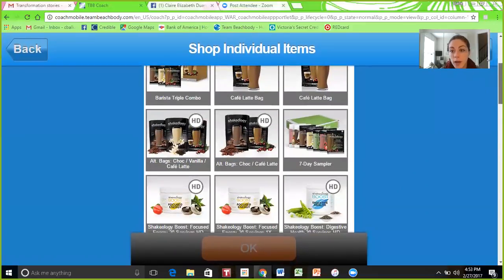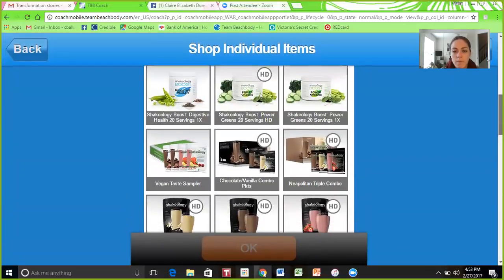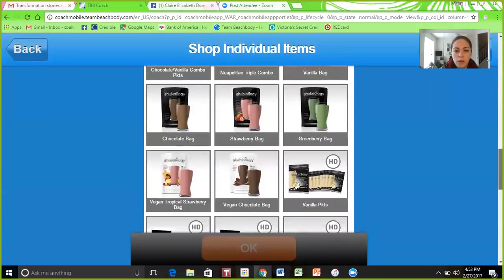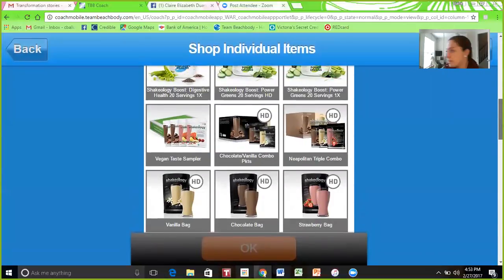So be mindful of that when you're selecting. Oh, here's the sampler pack that they wanted. Well, you can't even get the sampler pack on HD because that's not a thing. You'll see there's different boosts on here. The boosts are awesome. I haven't plugged them in a while. And yeah, you guys can basically scroll through here yourselves. I want you guys to see the difference.